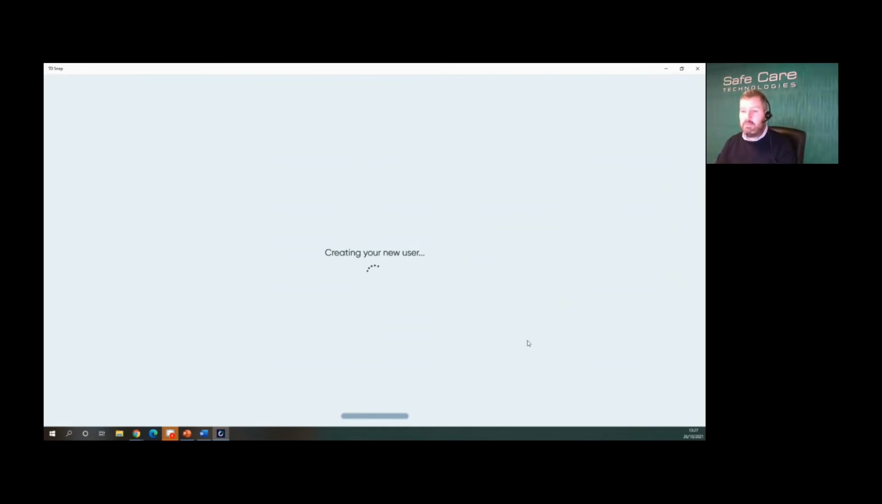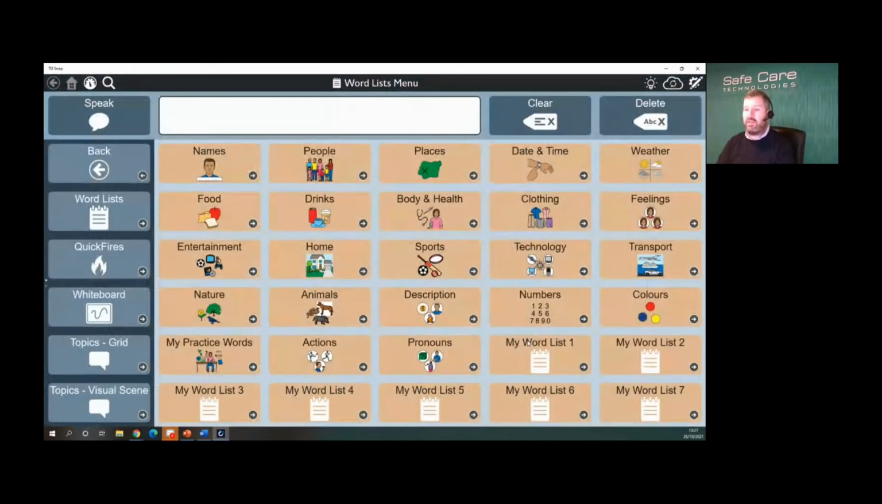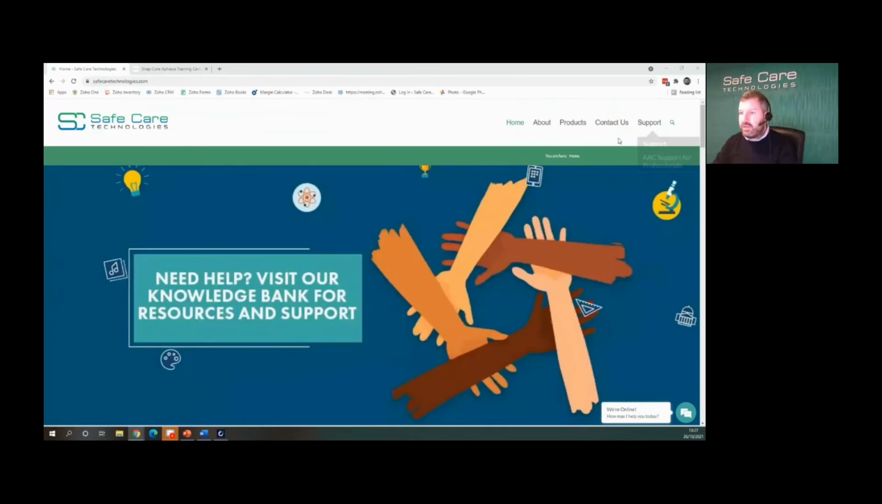I click done, and I'm straight into the software. So it's very easy to get somebody started and up and running. If they're a new user to the software, it'll direct you to the aphasia page set if that's what you require. Some of the resources that go with aphasia, you will find them on our website.